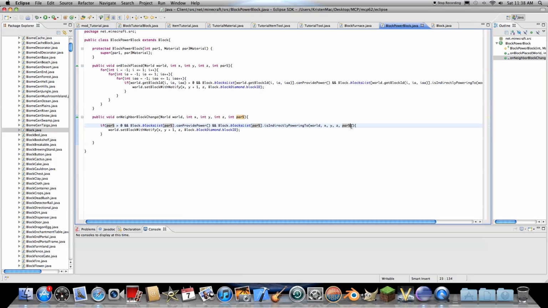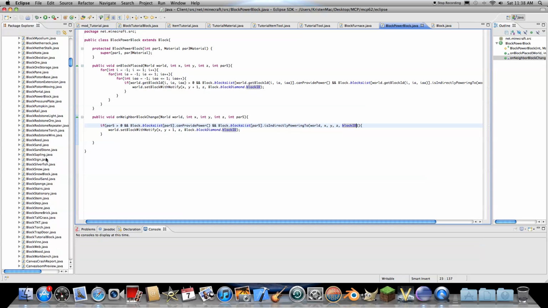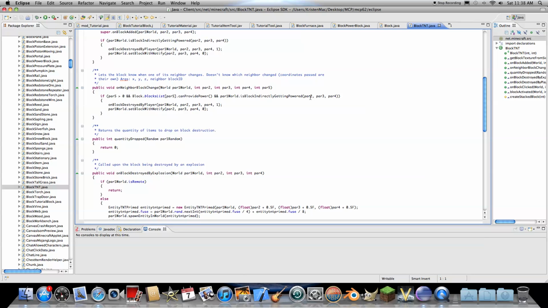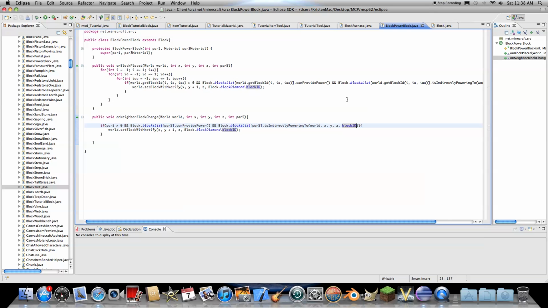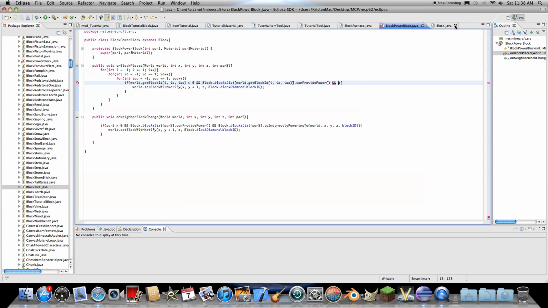Now, the one thing that I'm actually a bit confused about here is the is indirectly powering to par 5. We don't want that. We want is indirectly powering to block ID, I think. And the way we can check this is if we go into a block we know happens to accept power, TNT, and look in the on neighbor block change. Is indirectly getting powered. Oh. Okay, so this is different. Okay, see, that is why you always look in the already there classes.